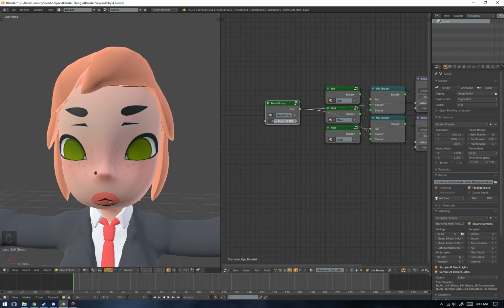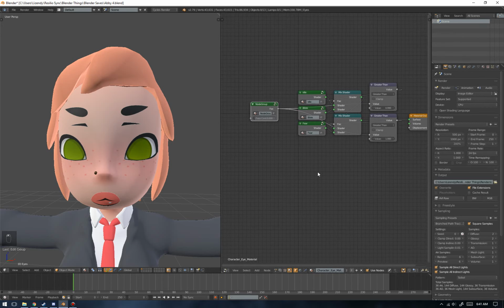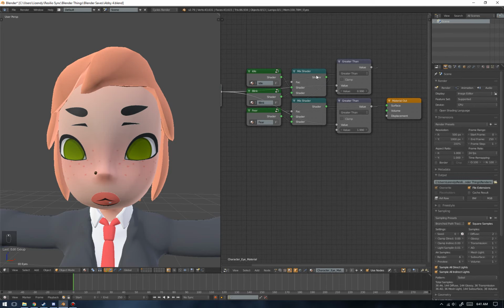So now, when we go to 0 or anything below 1, it'll be idle. Then we go to this blink, and then we can go to fear. So, there we go. Now we have a three-way texture switcher. And I'm going to easily show you how you can add as many textures as you want on top of this.